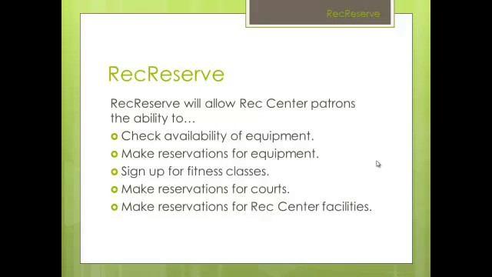The currently available systems at Cal Poly's new Rec Center do not make it easy to check the availability of and make reservations for equipment, facilities, and classes. Our proposed system will fill these gaps that the current system leaves.